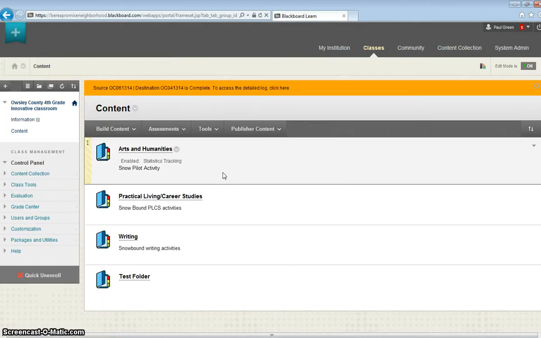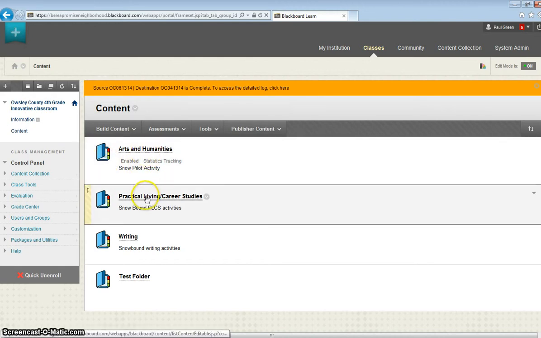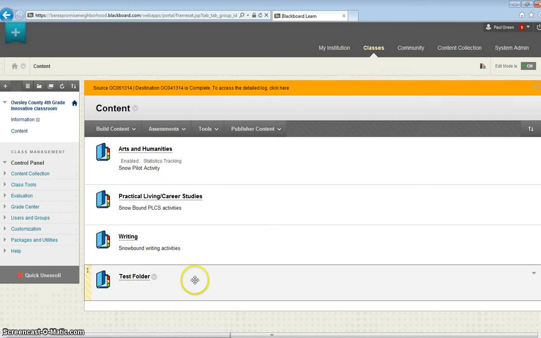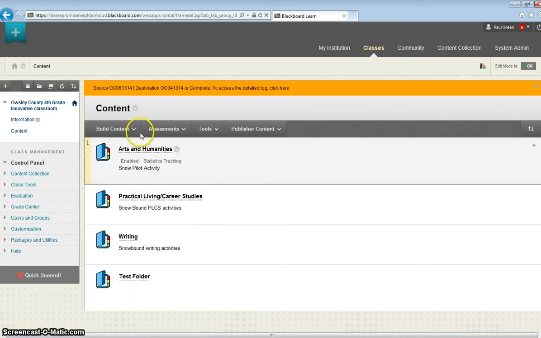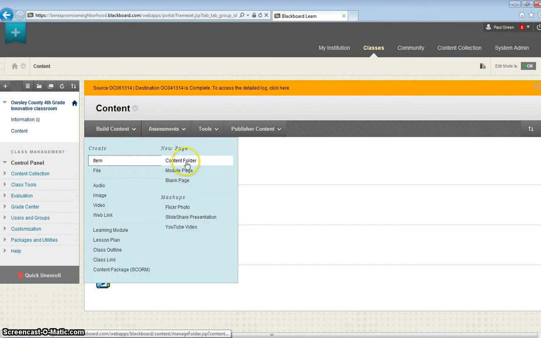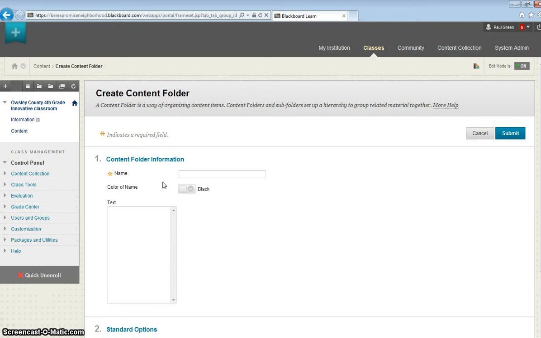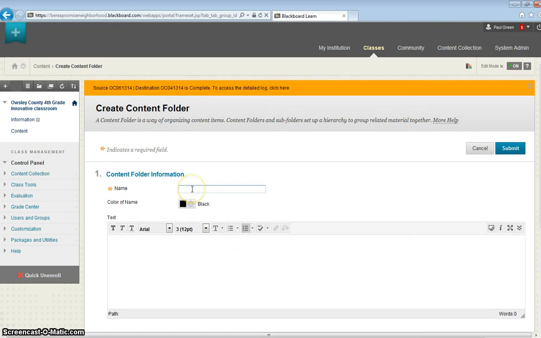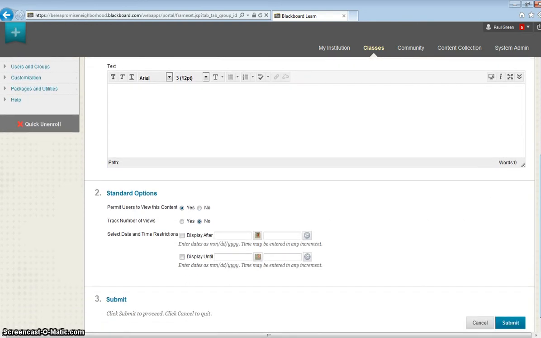A couple things here I wanted to show you. First off, in our 4th grade classroom, we've already built content folders for arts and humanities, practical living, career studies, writing, and then I've built a test folder. The way those folders are built is you simply go into build content. You would go to content folder, and if I wanted to create a new content folder, I would simply create, this would be test folder 2, and then I could give a description down here, and I could call it whatever, testing 1, 2, 3, so on and so forth.